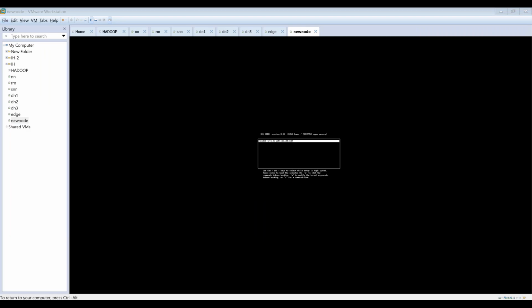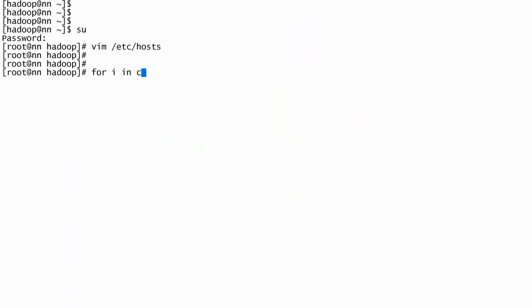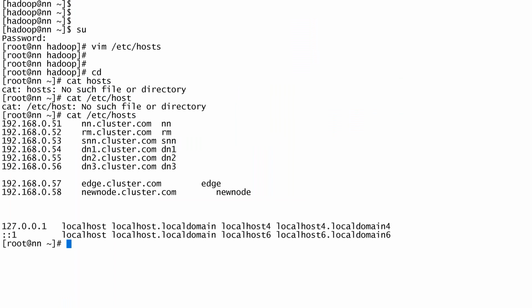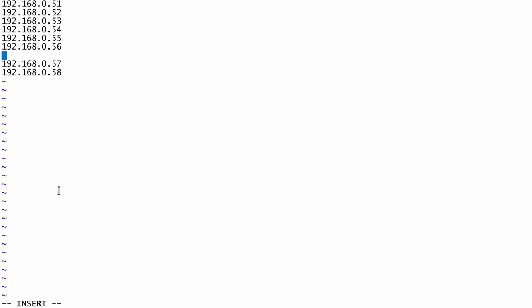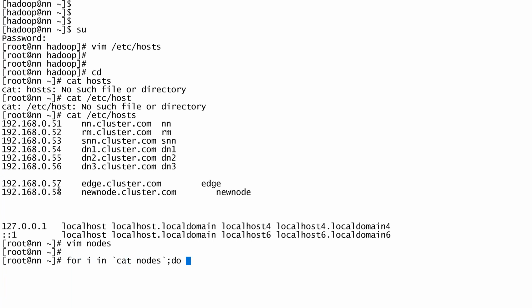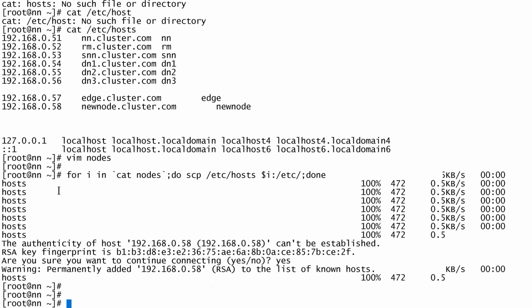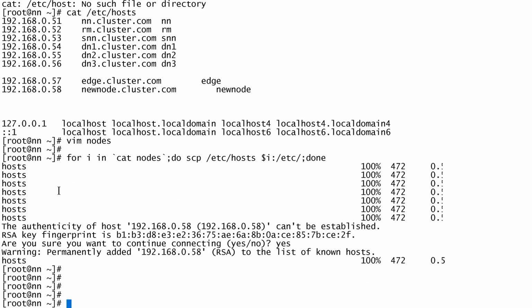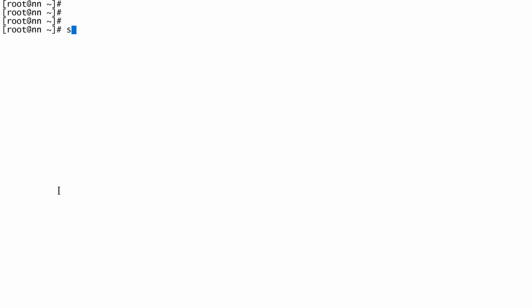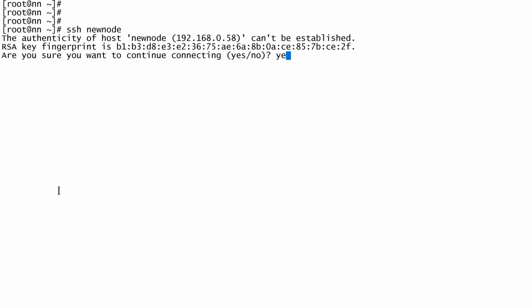Once this is done, we will be able to copy this hosts file to all the nodes. So for i in, I'll just copy this as well, /etc/hosts, and we will just copy this hosts file to all the nodes. And the last node is also done. You can see here, the last node is also done. So now I can SSH into my new node from here itself without anything.